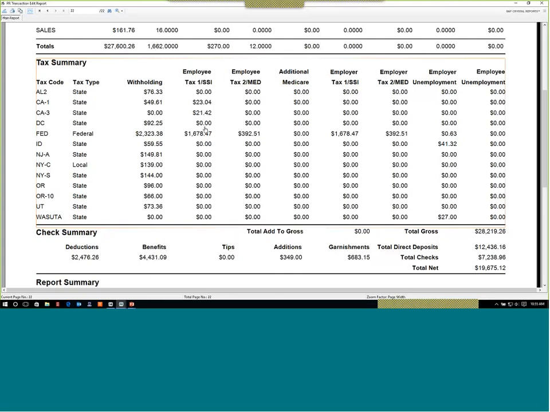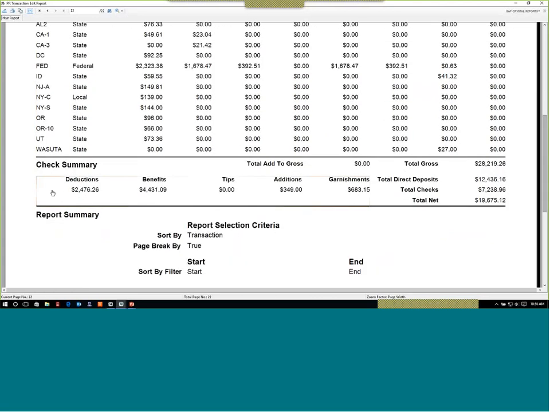All right, so as you can see, you can set up Denali to calculate taxes correctly as needed for all of the different tax types. Even the state of Washington, which we all know does not have an income tax, but we set up a tax code for Washington to calculate unemployment tax for the state unemployment as needed. Then down here at the bottom we have check summary, deductions, benefits. We have our total gross, deductions, benefits, additions, garnishments, and then we split up the total net pay by direct deposit or by regular paper checks, and a grand total of all net pay there.